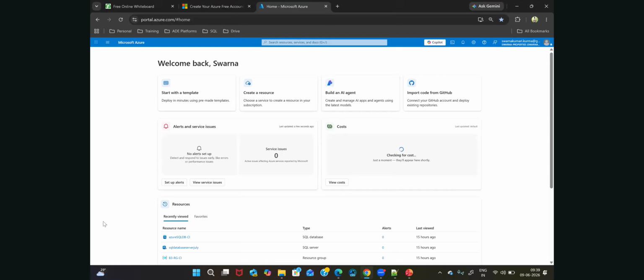Okay, so once you log in with your credentials, you're going to see it like this. You're going to see these options.